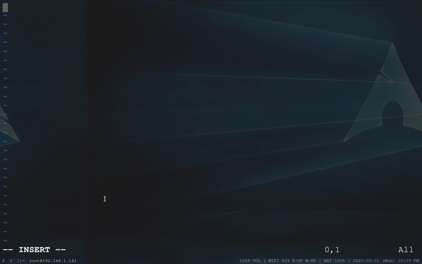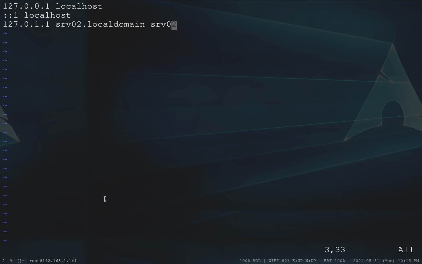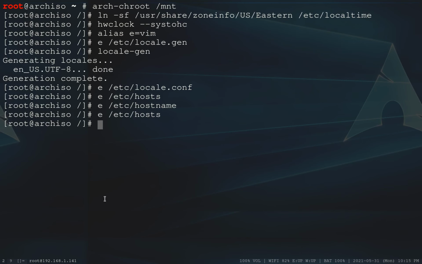What instead goes here is 127.0.0.1, which says where home is, localhost. We're going to do the IPv6 here, localhost, and then we're going to do 127.0.1.1, which is going to be srv02.localdomain srv02. Save that. Now we're going to change the root password here. This is the local root, what we actually want.